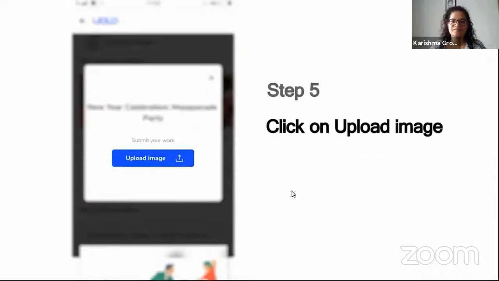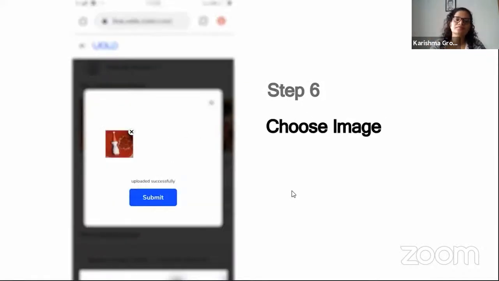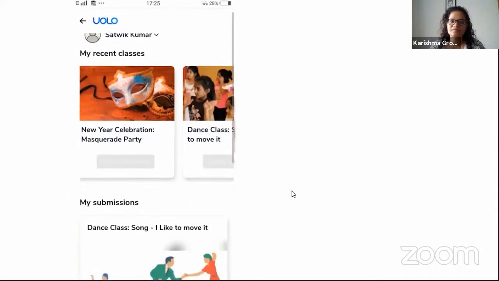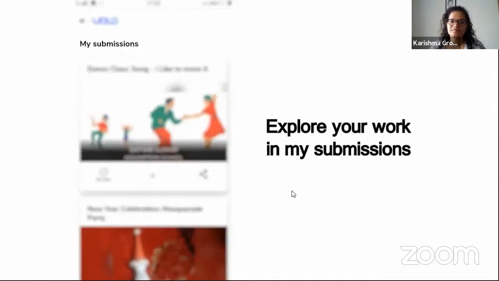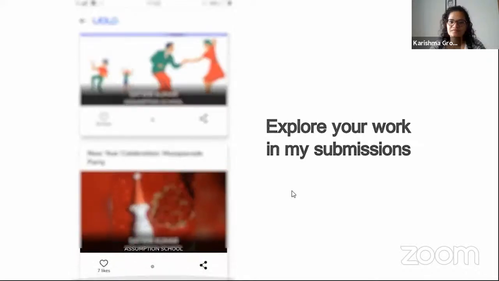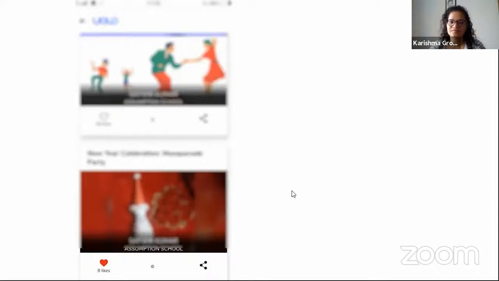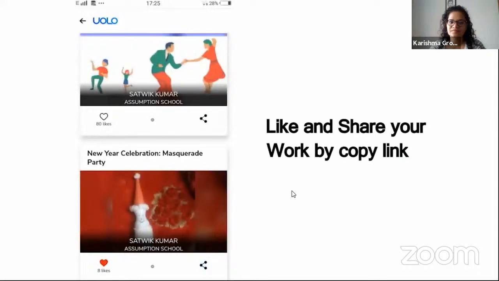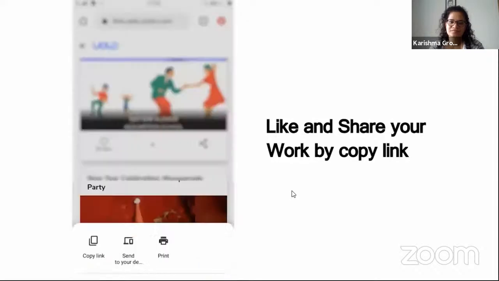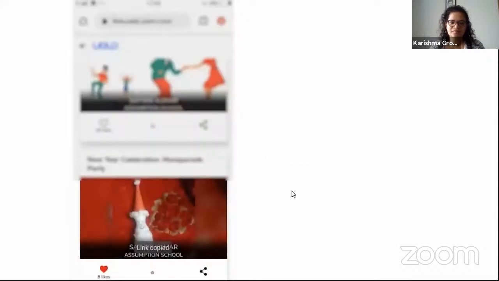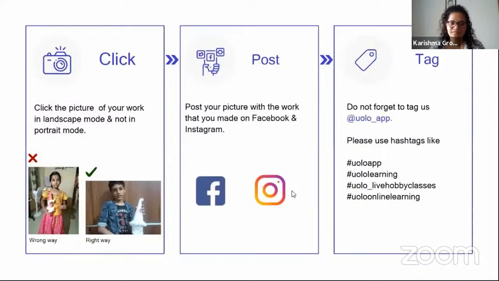And then upload the photo you have taken. Choose the image from your phone and click Submit. You can scroll down and view all your past submissions and see how many of your friends or peers have liked your work. Like their work to inspire your friends. If you want to showcase your work on social media, that too is very simple. Click on Share, copy the link, and post it on Instagram or Facebook or any other platform of your choice. Just a tiny reminder, your submission looks a lot better if you take a photo in the landscape mode rather than the portrait mode. Do not forget to tag us at YOLO_app.